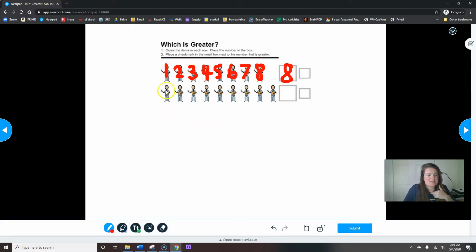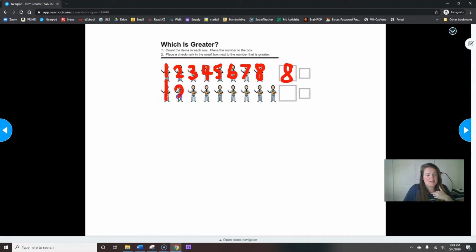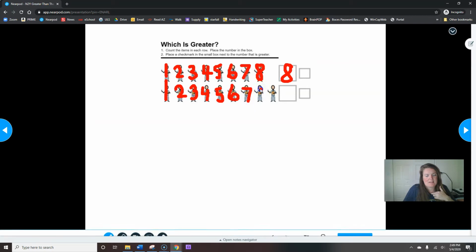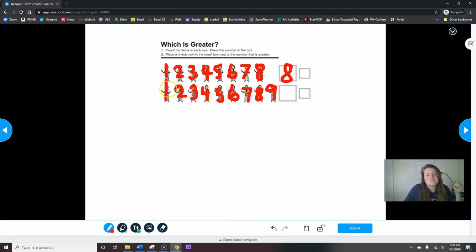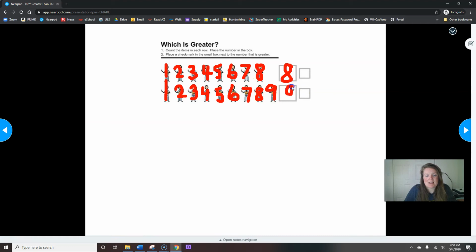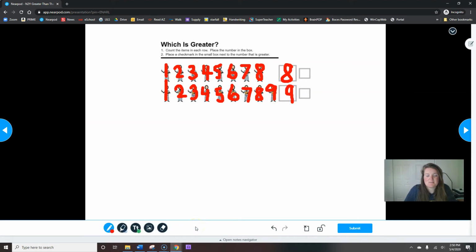Now I'm going to label the second row. 1, 2, 3, 4, 5, 6, 7, 8, 9. Okay, so can you help me count the second row? 1, 2, 3, 4, 5, 6, 7, 8, 9. There are 9 nurses in the next row.